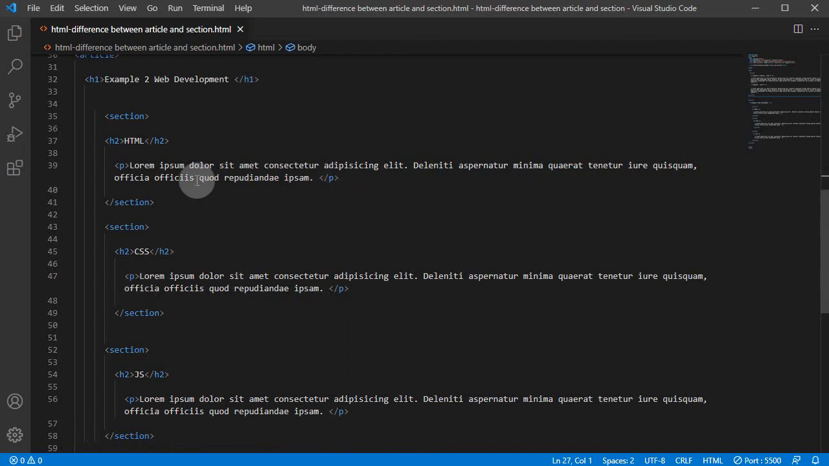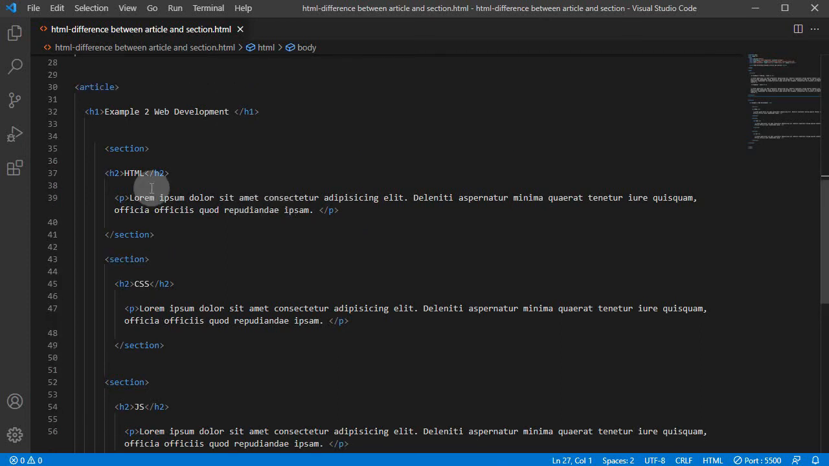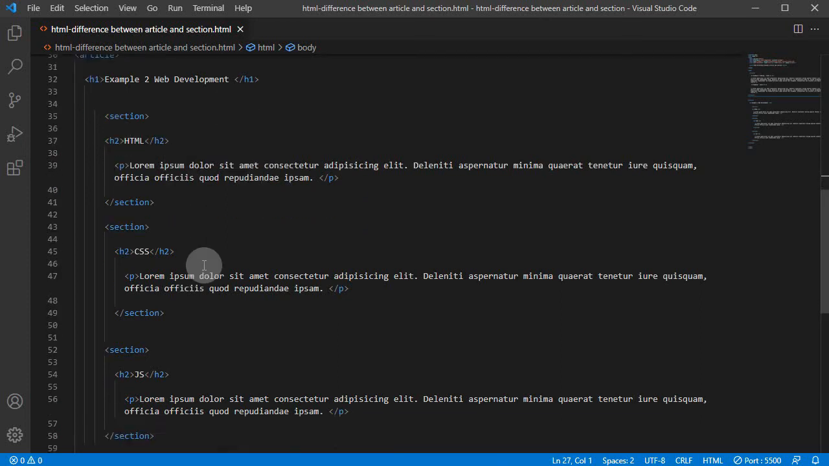And you can put here any other content, so as long as it's broken down logically into those separate sections.